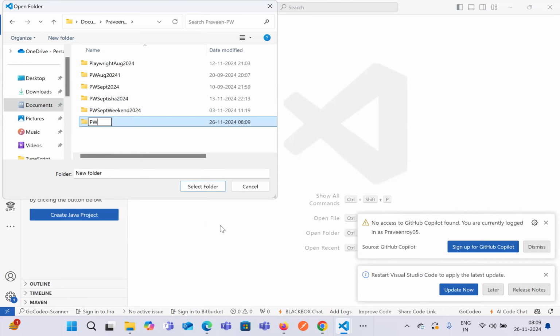I'll just name it Playwright TypeScript, and we are in November 2024. So I've just given some kind of identification. So I've created a folder, and this folder I'll just click on select folder to open.